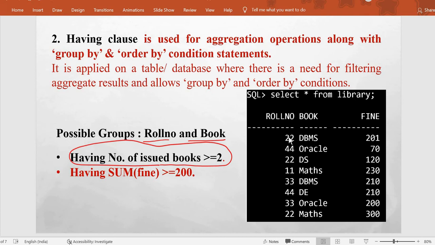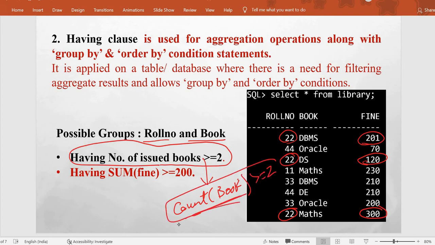Suppose one roll number is appearing 3 times, here 22 is appearing 3 times, then we need to perform the sum operation for the fine of roll number 22. So all these 3 values will be summed up for calculating the fine of a roll number, and we will select only those entries where the fine is greater than or equal to 200. Similarly, for the first operation we will be performing the count of book grouped by roll number, and we are going to select only those records where the count of book is greater than or equal to 2.